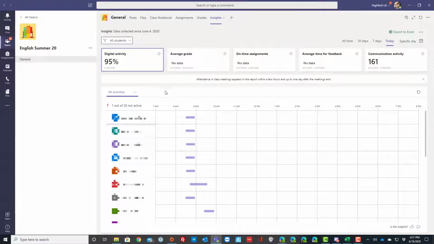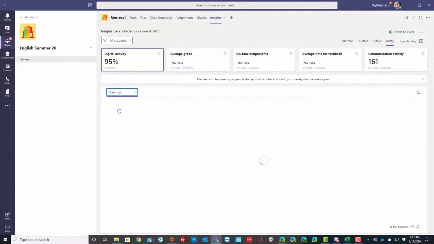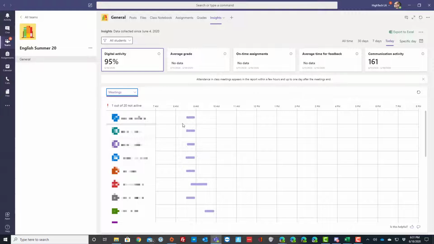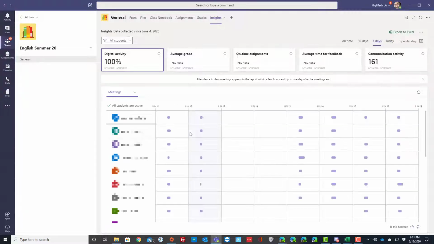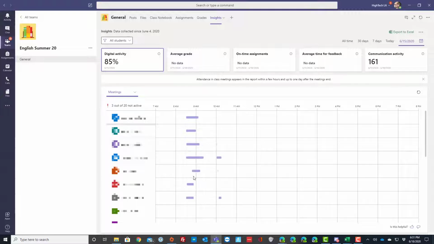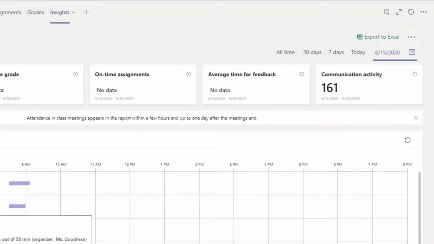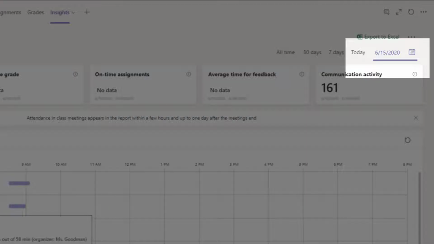Now Insights shows a lot of data, including our digital activity, grades, assignments, and it also shows meetings. So since we're looking at attendance, let's take a look at meetings. At the moment you're looking at the current day, but you can look at a 7-day report, and this will let you see all 7 days. You can also drill down to a specific date and then see the data for each student. So as you notice on the top right hand corner, it's now a specific date.